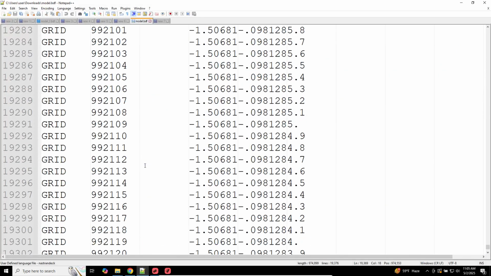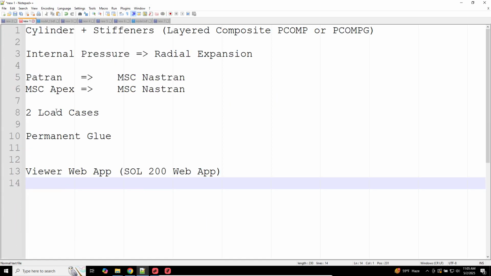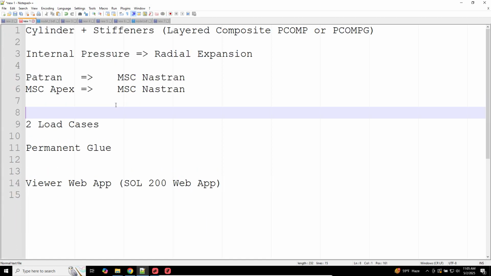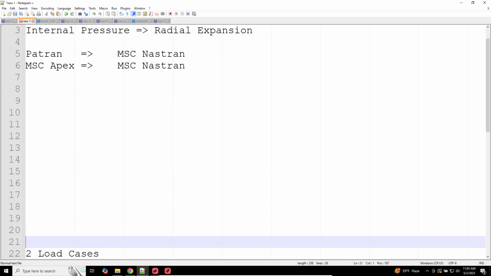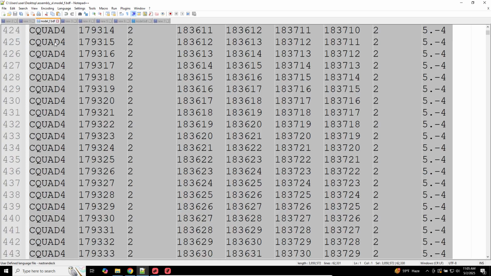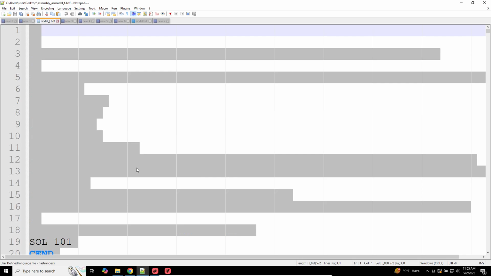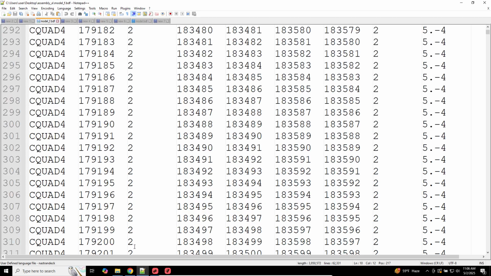This bulk data file is a description of the entire finite element model. Remember, it doesn't matter if you use Patran or MSC Apex. Ultimately, we are going to solve this with MSC Nastran. If you work at a company or you work in research, this is the one file that you want. It doesn't matter if you use Patran or MSC Apex or some other tool. This is the file that you ultimately want.